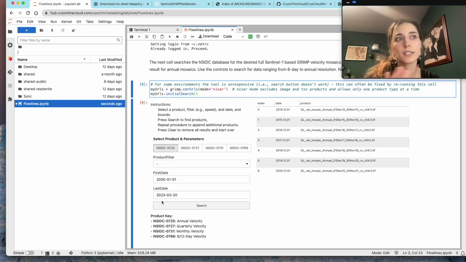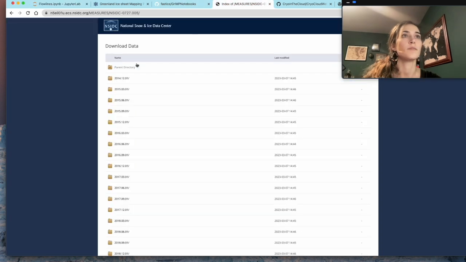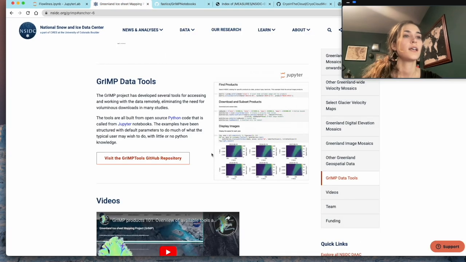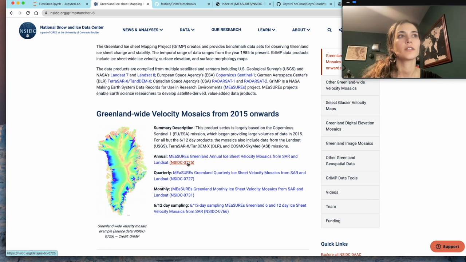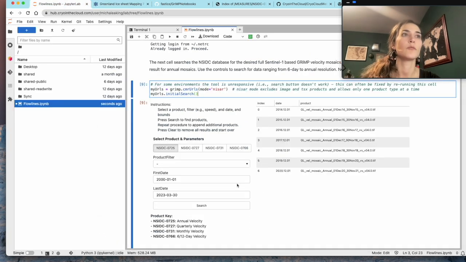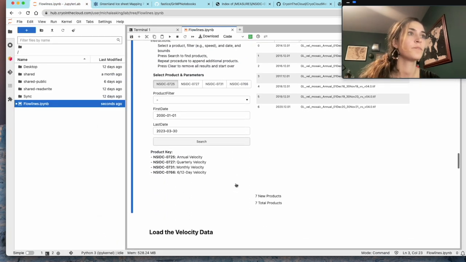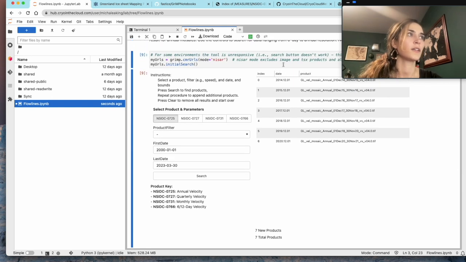You can adjust the first and last date, so you have temporal bounds, and you can also select the different NSIDC data products, the numbers of which you can look up on the NSIDC page. They correspond to either annual, quarterly, monthly, or the SAR 6 and 12 day. So there are different data products over different temporal ranges, but for the sake of the tutorial, we're just going to do the annual. It's nice that you can see exactly what the name of the geotiff is.